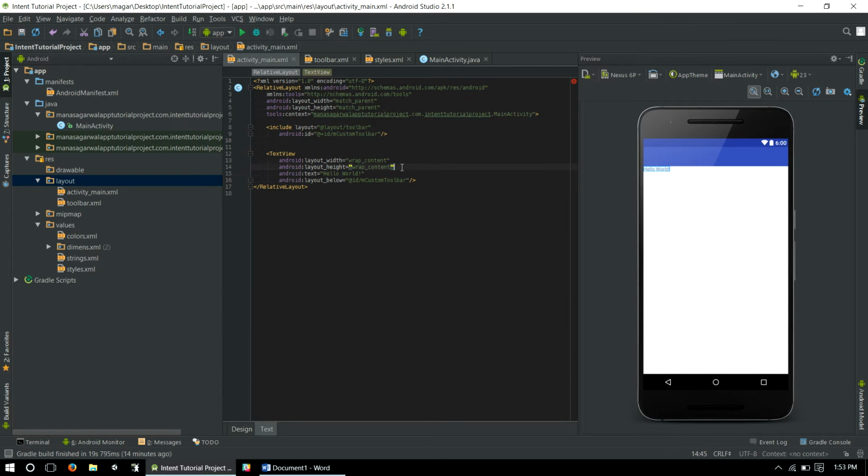Another thing we don't have in our text view is an ID, so let's add one. We're going to call it at plus ID and then textView1. Notice that you cannot have spaces in any of the IDs or the layouts.